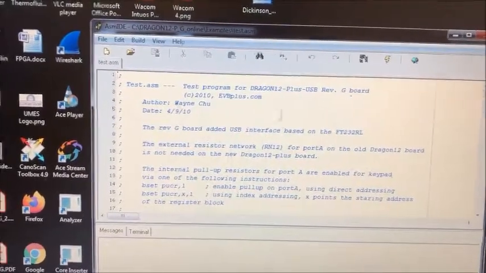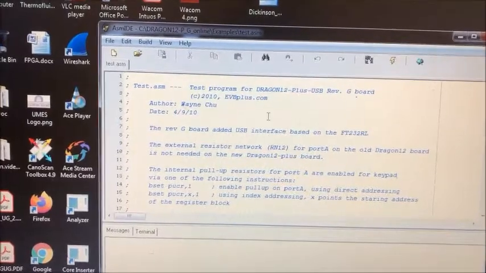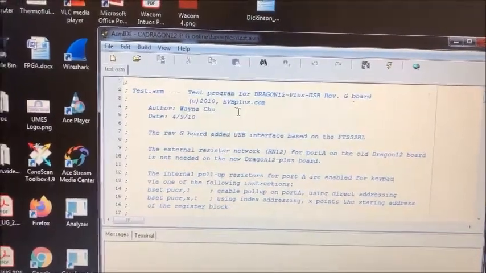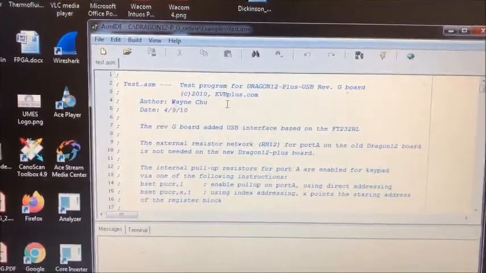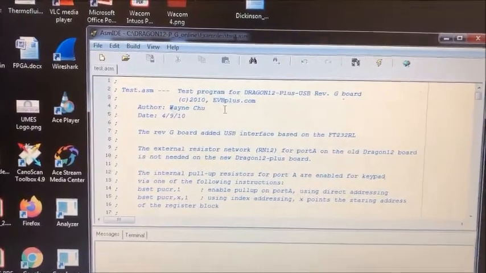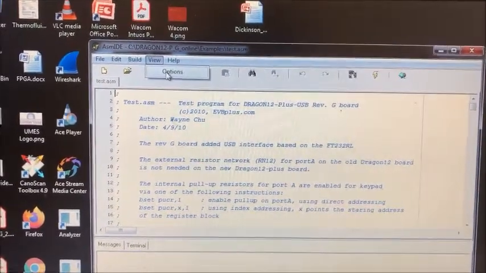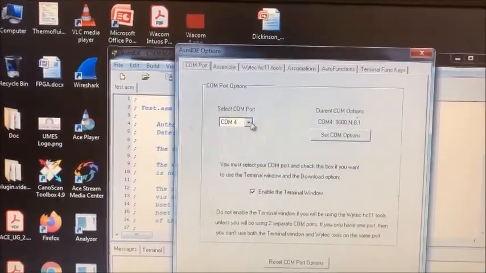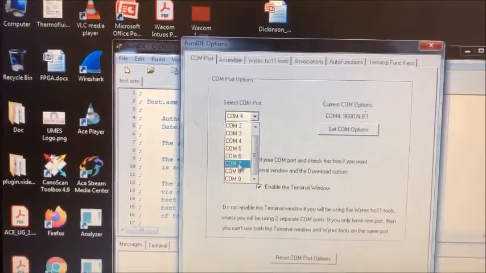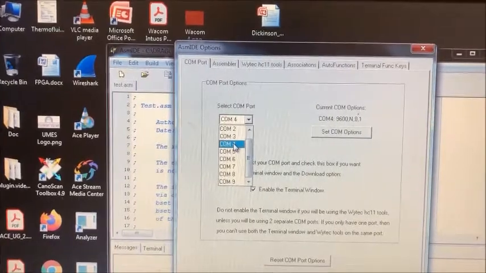If there are any issues with communication between the software and the board, it will show a message about setting the COM port. If you get a message for COM port setting, you need to go to view options and then select the correct port here. I'm using COM4 as my port.